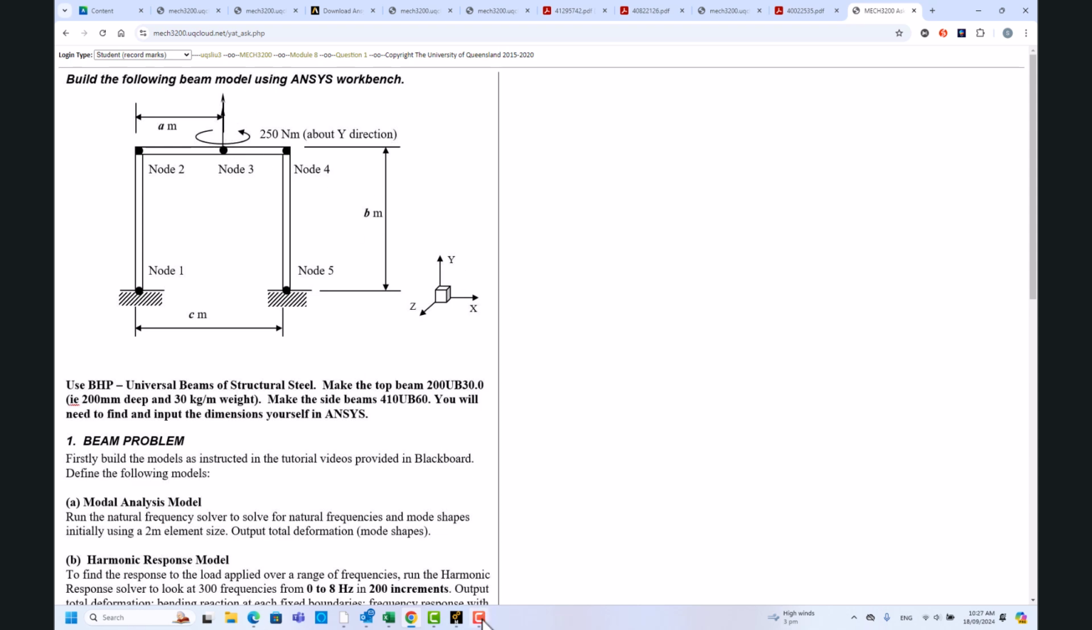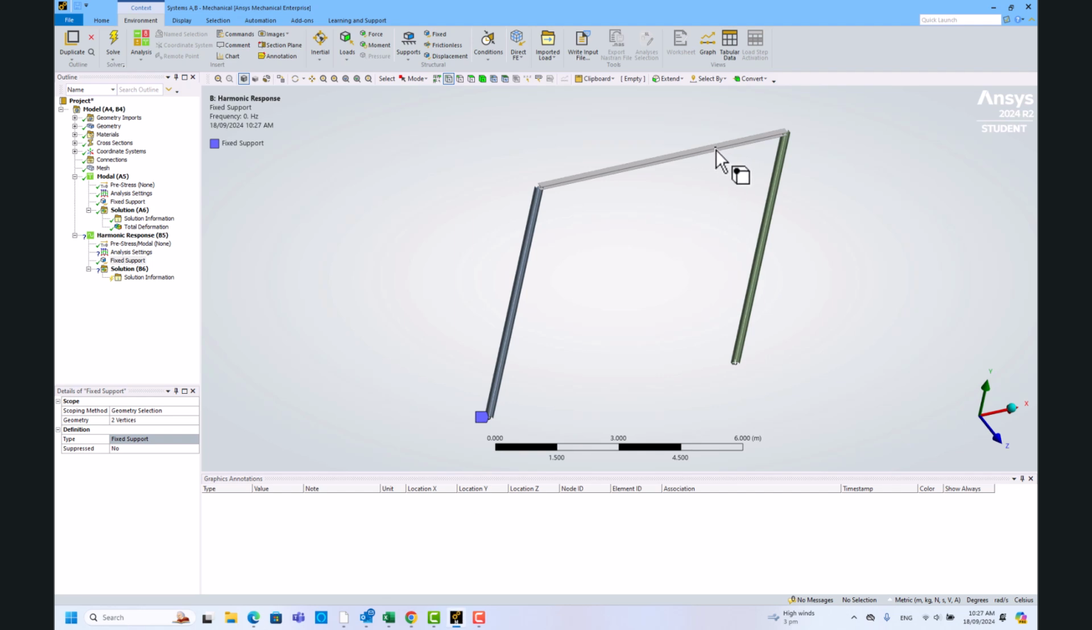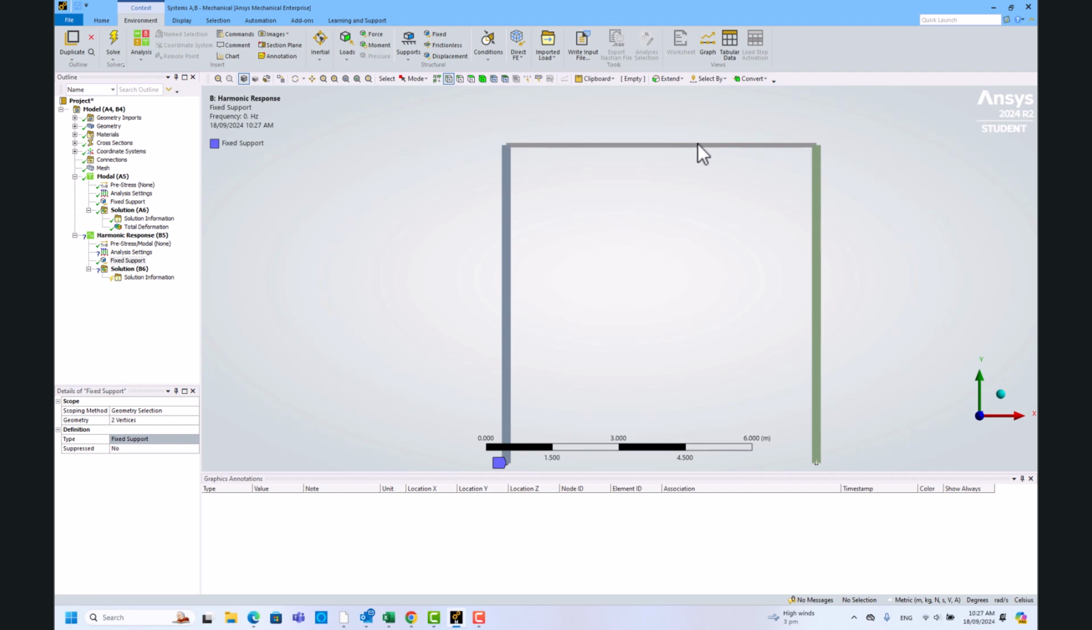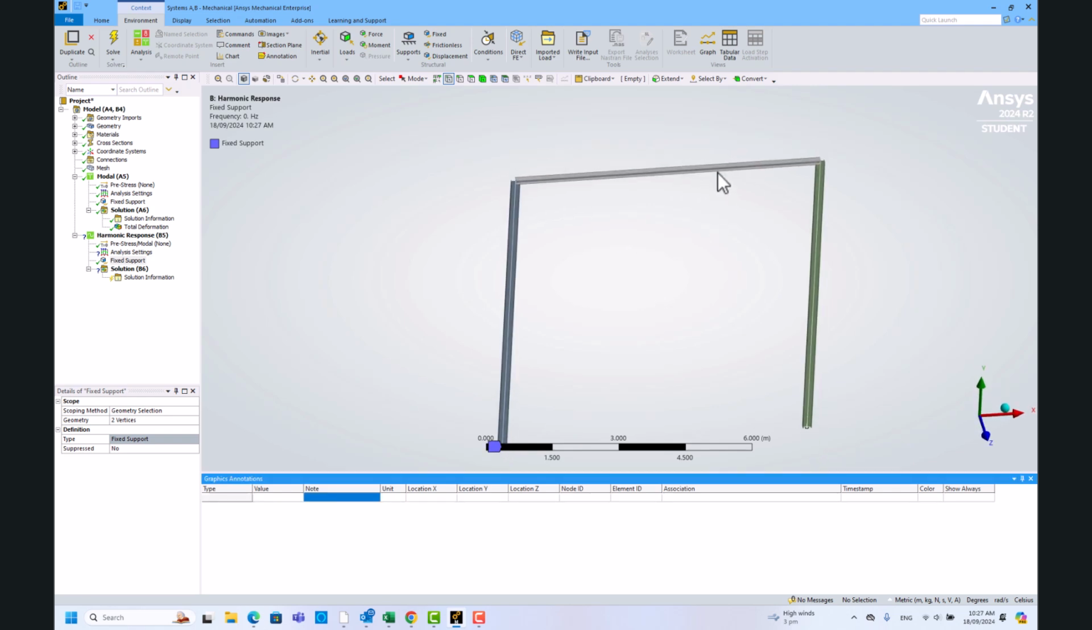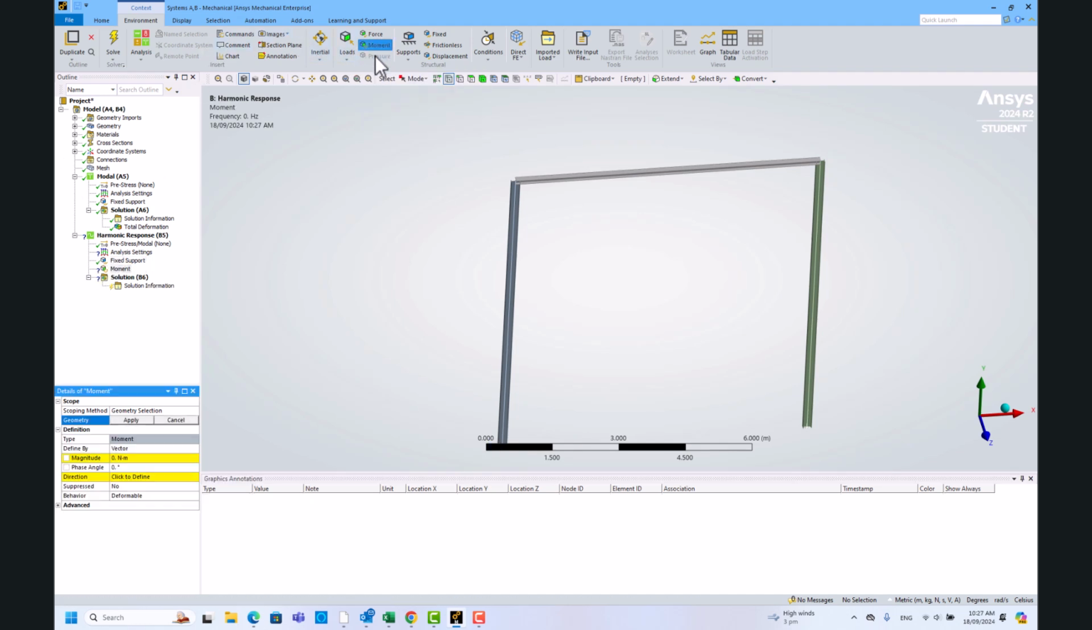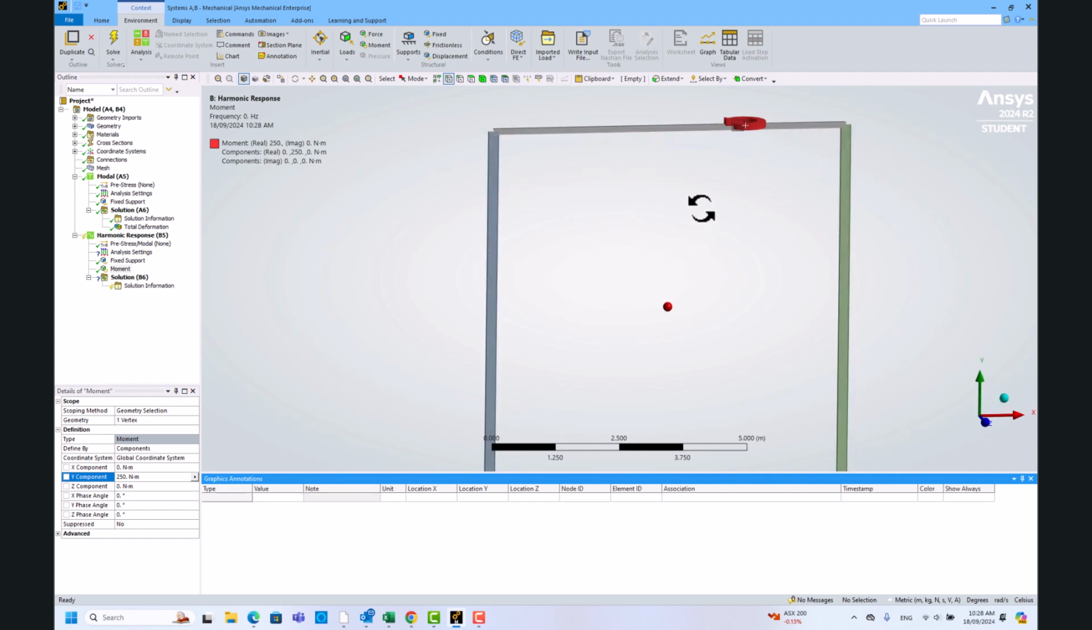So we're just going to do that. The point is here, at this point here. So I just need to apply a moment. Where do you want to apply? At this point, yes. Then to define a moment, there are a few different ways. The way we want is by components, because we're given the moment about the y direction, and the moment that was given is 250 Newton meters.